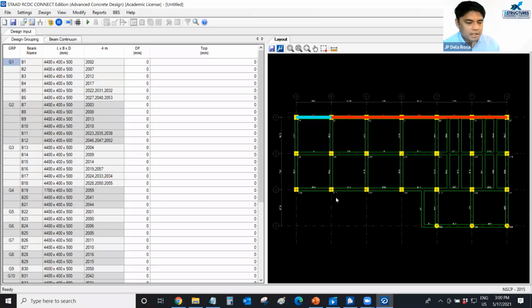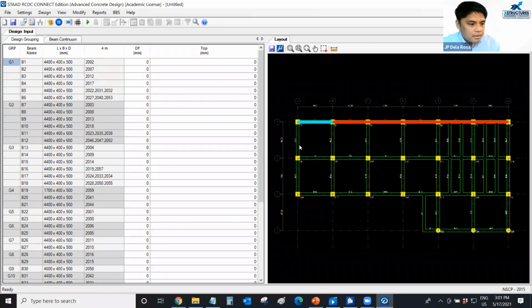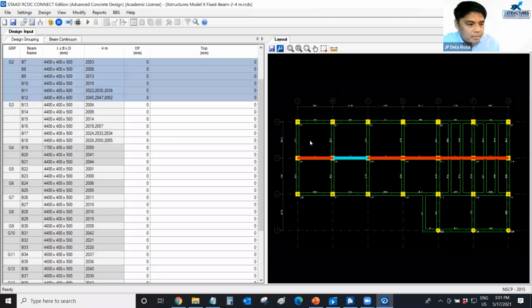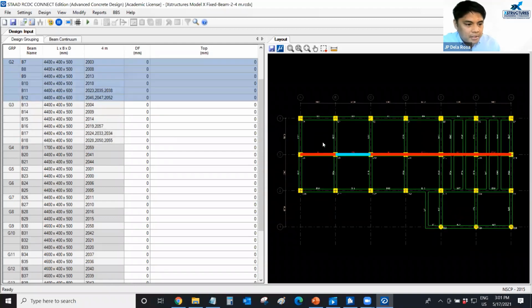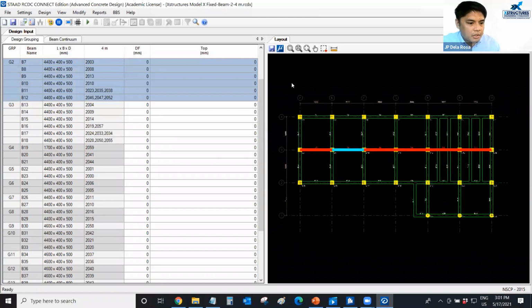Okay, so that's it, no? And then the program will automatically produce this framing plan, no? So again, you already save on drawing preparation kasi may framing plan na, no? So as you can see, no? So export mo lang ito kay AutoCAD, no?